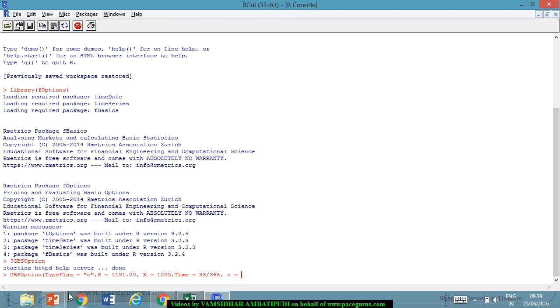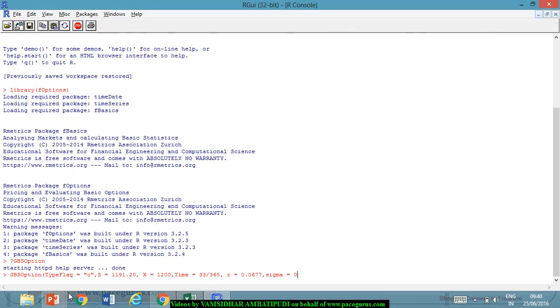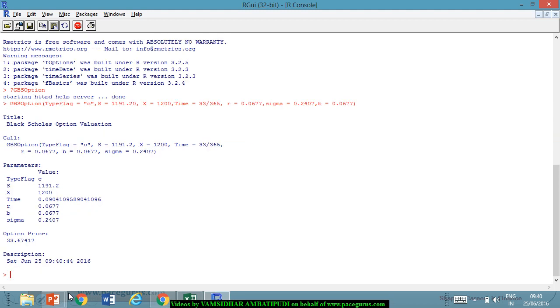Then I have to give my risk-free rate of return, r, which is 6.77%. I'll give it in terms of decimal, 0.0677. I have to specify the value of sigma. Sigma, we have got as 24.07%, so I'll take it as 0.2407. And finally, I also need to give b, which is the same as the risk-free rate of return. The cost of carry is the same as the risk-free rate of return in case there are no dividends. So I'll take it as 0.0677 itself. That's it. I do this, and I should get my Black-Scholes option pricing.